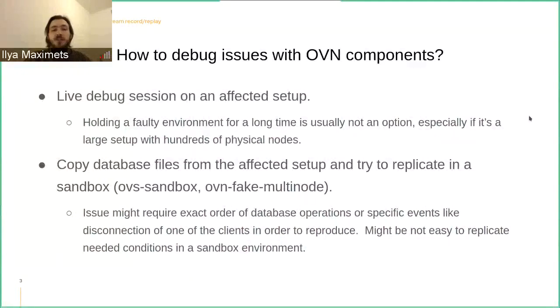But even though this is convenient, it has some disadvantages. You might need an exact special order of database operations or specific events like disconnections to happen in order to reproduce the issue. And it might not be easy to replicate the needed conditions in a sandbox environment.